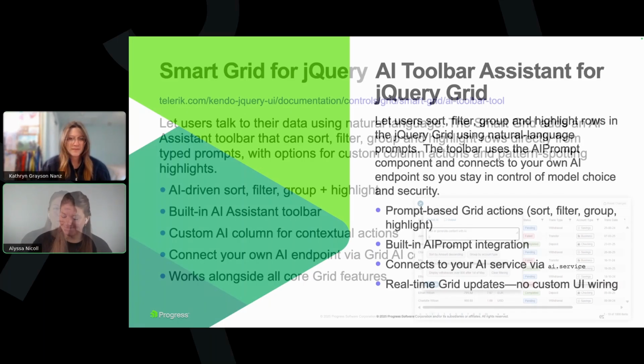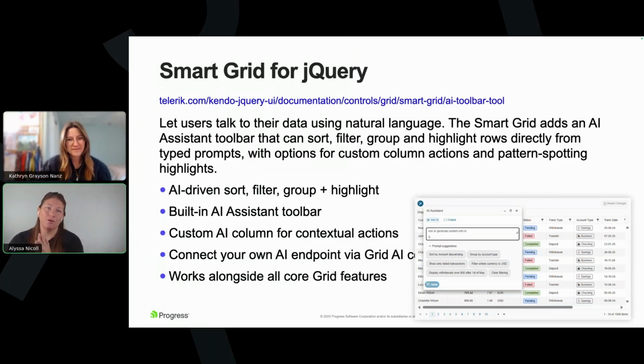Last quarter, we introduced the smart grid for jQuery. Users can sort, filter, group, highlight rows, do all of the natural language prompts through the AI assistant toolbar. But you can also add custom AI column actions and connect your own endpoints through the Grid AI config. Again, this is going to be inside the docs, underneath Grid, inside of the Smart Grid section where you can find the AI toolbar.